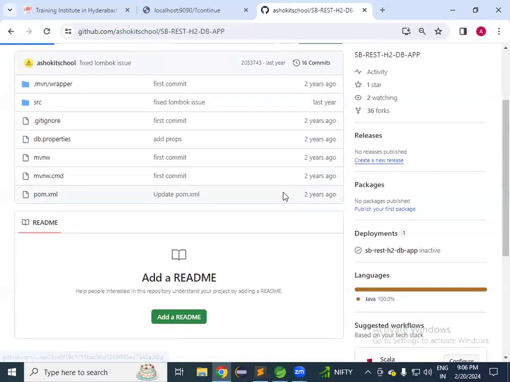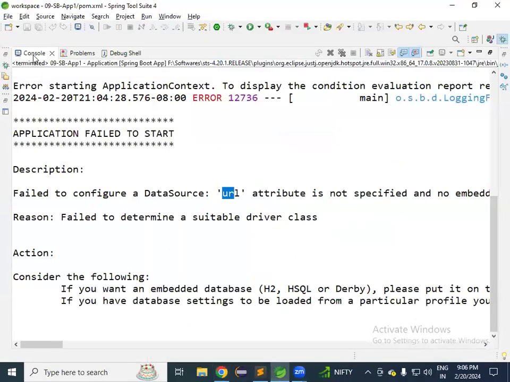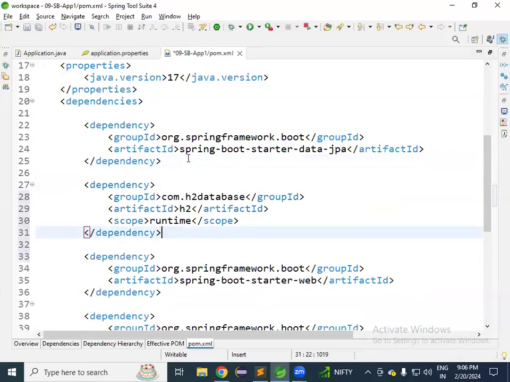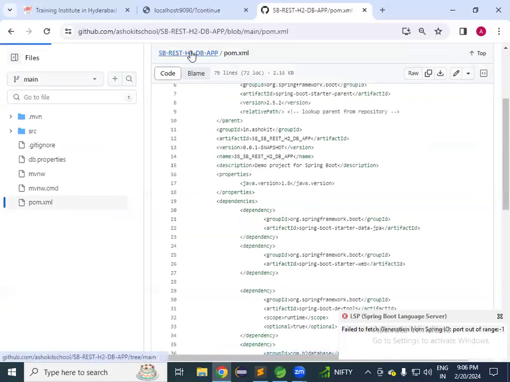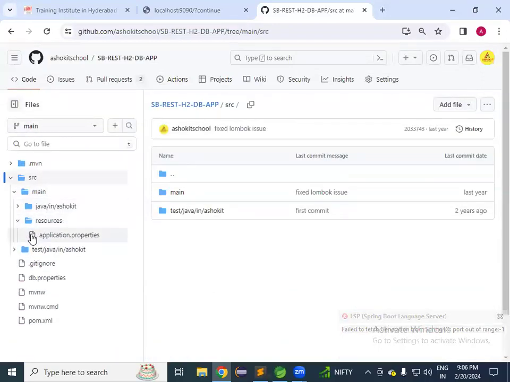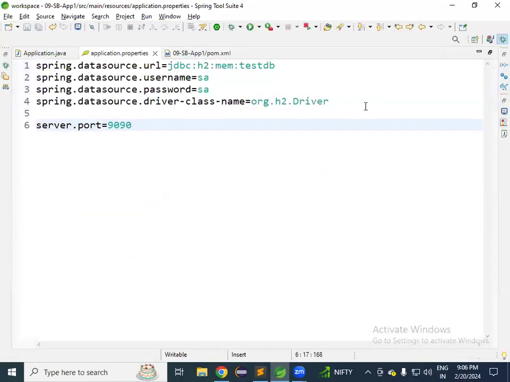In the pom.xml, I need to add one dependency for H2. Let me add this. Along with the JPA starter, I'm adding one dependency which is called H2 dependency, and I need to configure H2 database information. Let me configure H2 database information in the properties file. Copy this. Okay. In future, we are going to learn what is all this configuration. Today, just I want to show you demo. What is the auto configuration? What are the benefits of using Spring Boot?